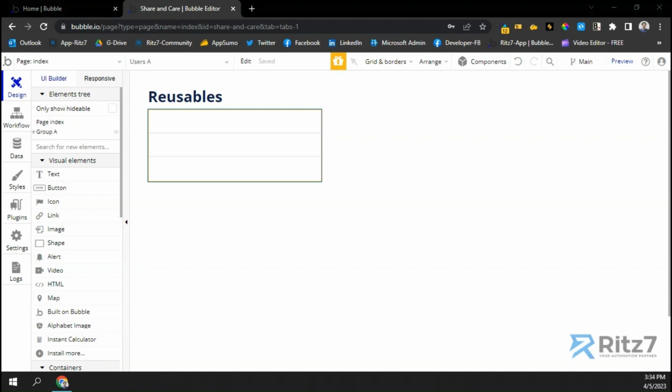They can include elements like headers, footers, sidebars, or custom widgets, allowing you to maintain a consistent design and functionality across your app while saving time and effort.